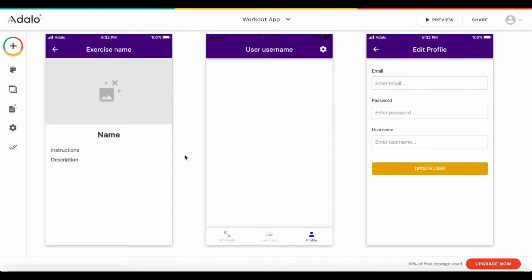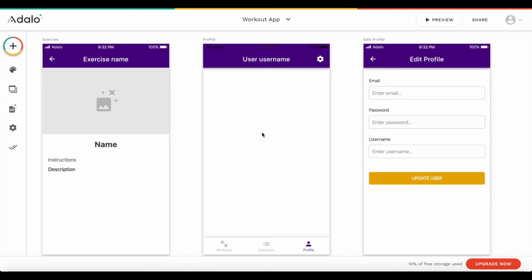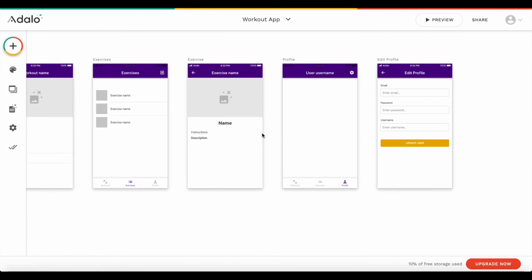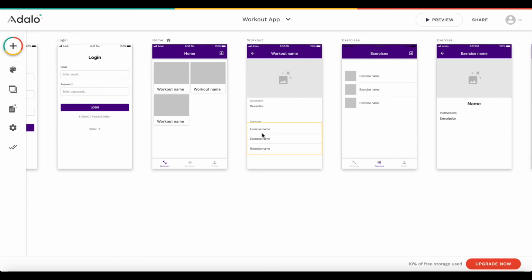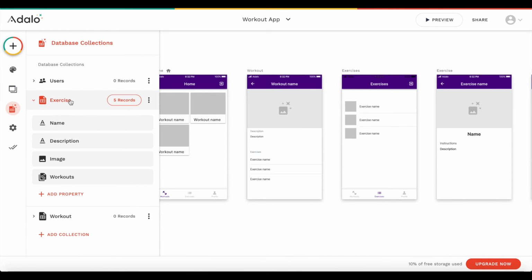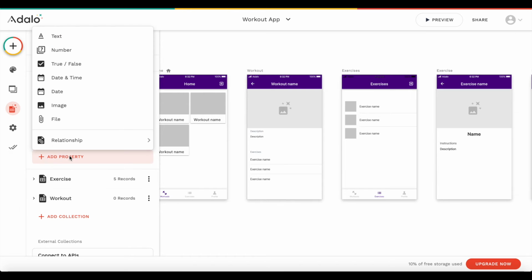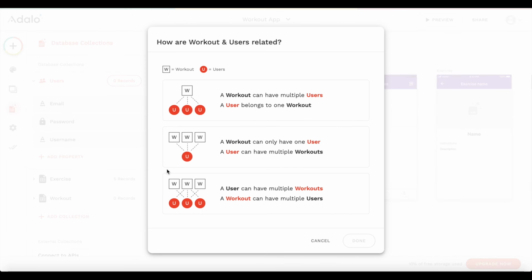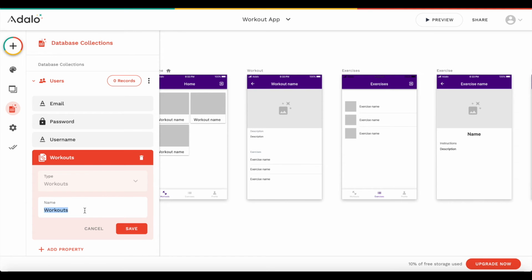Great. So now the question is, of course, what do we want to display on the actual profile page? And we can add a lot of things, but what I think is quite nice is the ability to favorite a workout. Okay. So I'm going to do this by adding a new relation here under users. Let's add a property, a relation to a workout. And this is going to be called, okay, a user. And the relation we're going to use is, again, a user can have multiple workouts and a workout can have multiple users. So let's click Done. And this is going to be called favorite workouts. Okay, save.